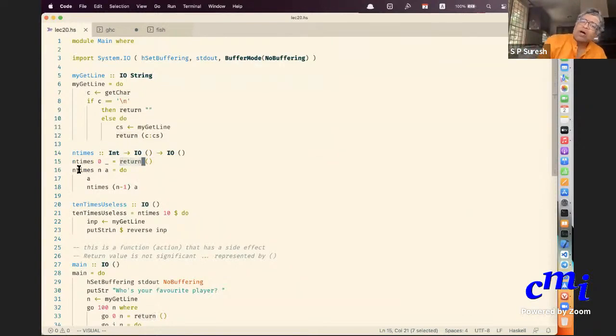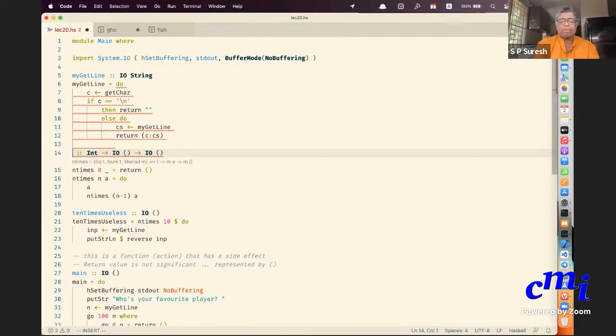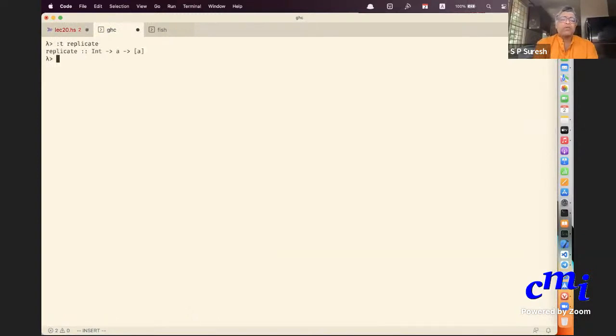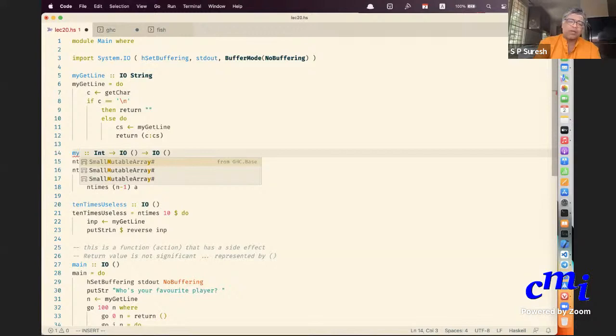Otherwise, what do you do? N times of A is just: do A once and then do N minus 1 times the same. And this n times might be a confusing name. There is a better name for basic things. You have this thing called replicate, right? So I can call this my replicate, my IO replicate.